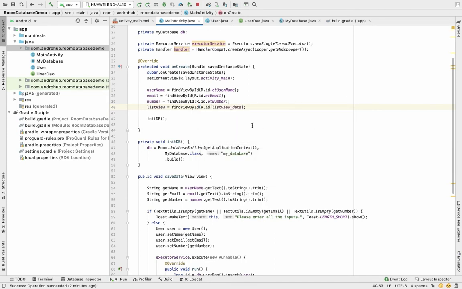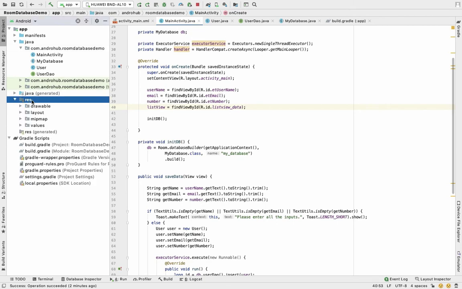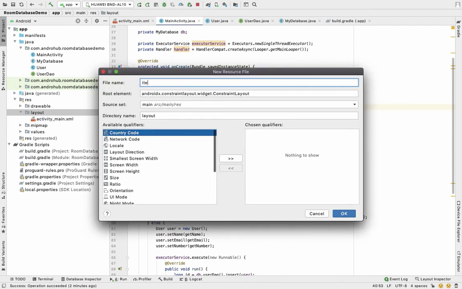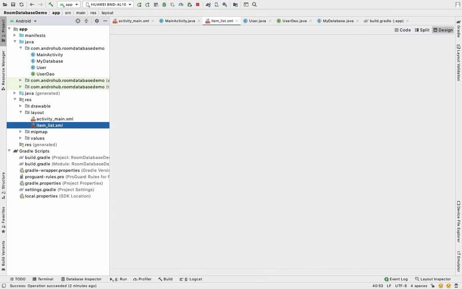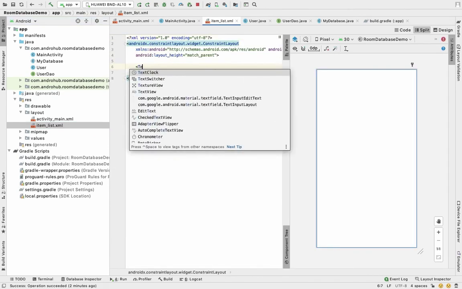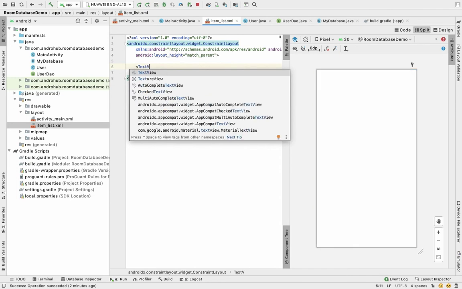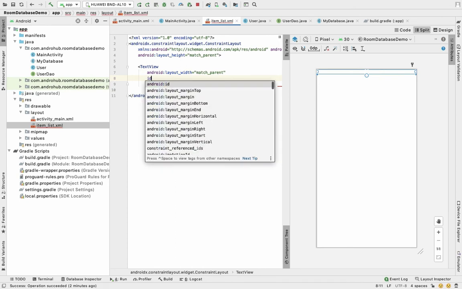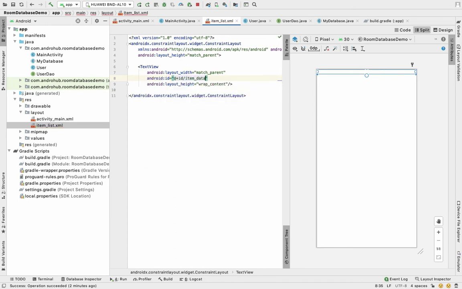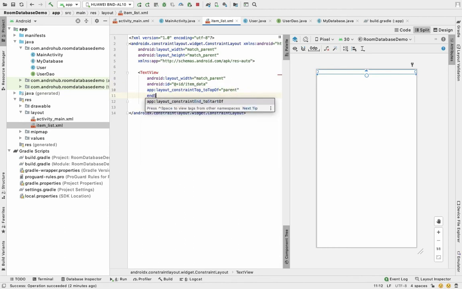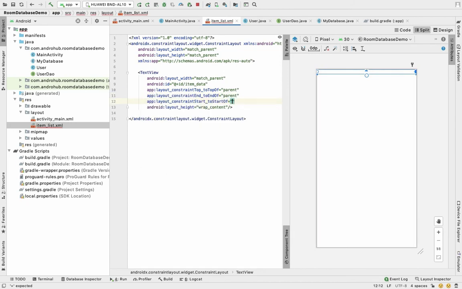Done, id is find it. And now we have to create the item row for the list view. So let's go ahead and create item list. Done, we have created. Now just add a text view, match parent, wrap content, id item data, top to the top of parent and to the end of parent, start to the start of parent.